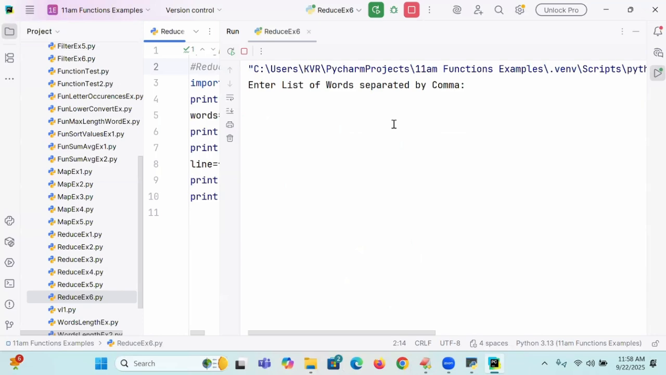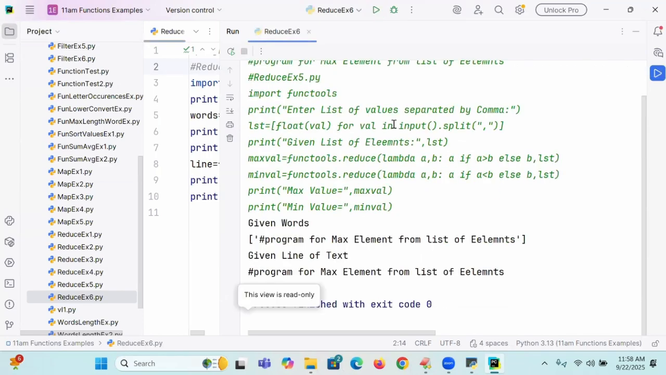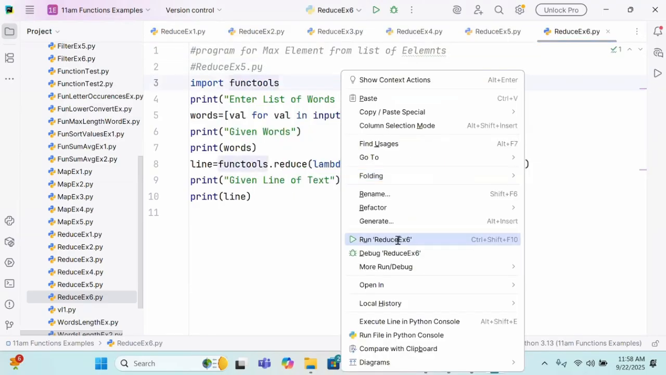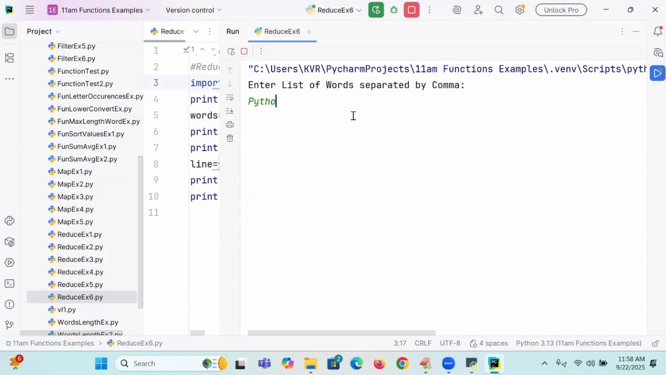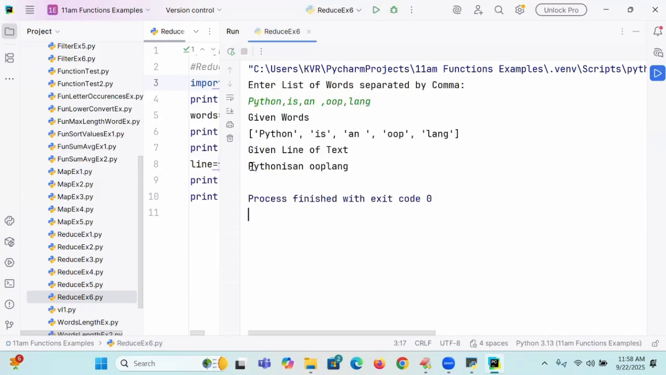See students, here I am going to write it. Enter that line of text. Python is an OOP language. So what is happening? Without any gap, without any space, the entire thing is coming like that.